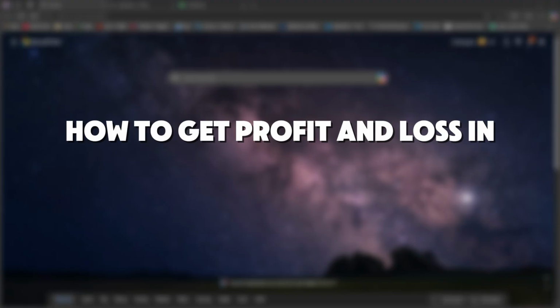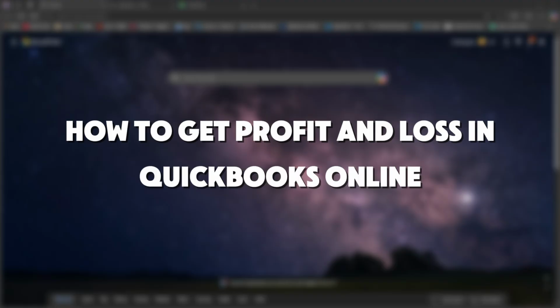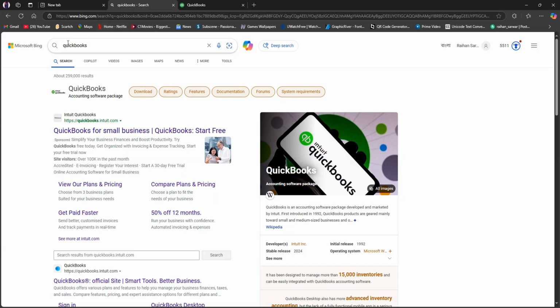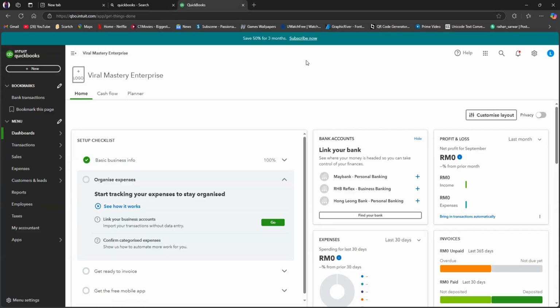So here's how to get profit and loss in QuickBooks online. First of all, open up your web browser and search for QuickBooks. After that, click on the first link on the results. So then, you need to log in to your QuickBooks account or buy your subscription.